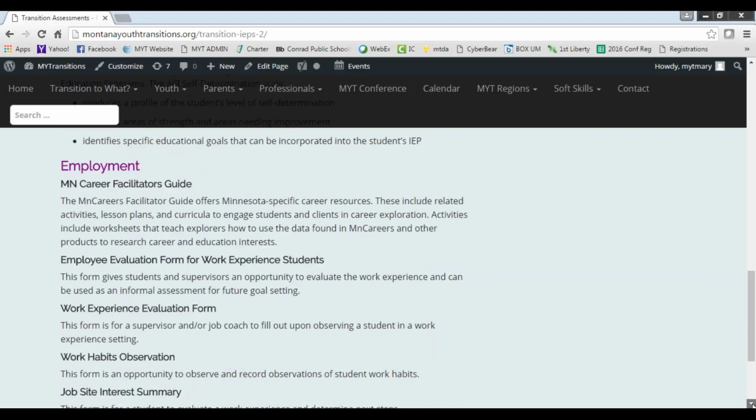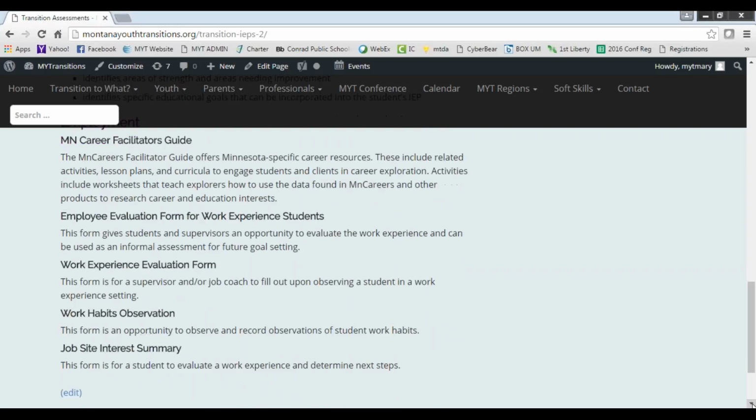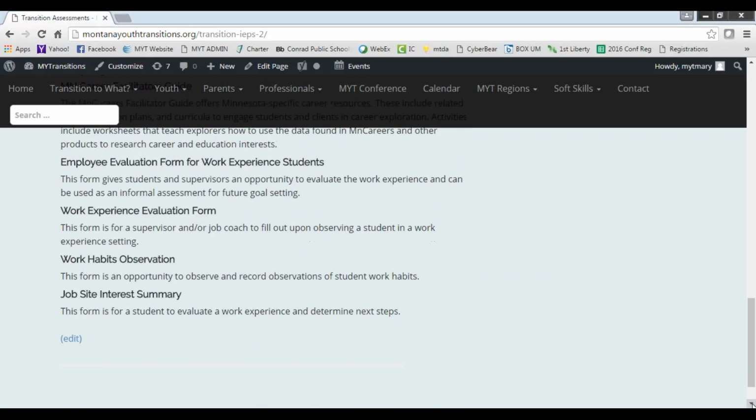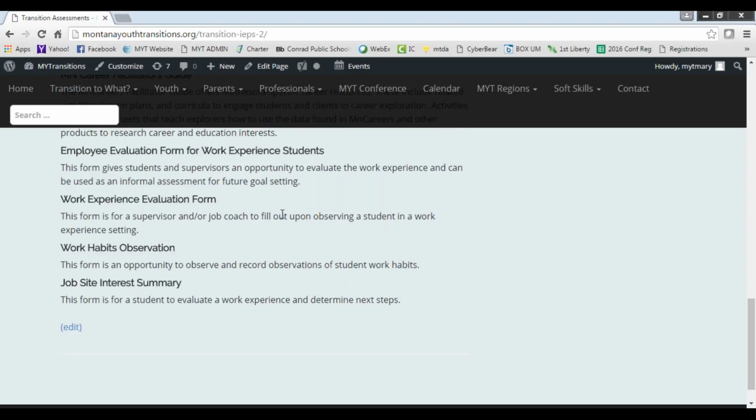Under the employment assessments, there are different informal assessments, but the one thing I wanted to point out was there's some examples of work experience evaluation forms on here. So if you do have a student that is working in a work experience setting or a job shadow setting, there's a form available for students to fill out to evaluate how they think it went and what went well or what didn't go so well, as well as determining how that opportunity meshed with what their career goals are. Did it make them realize that they really want to work with a certain set of skills that they hadn't thought of before? Are there things that they hated about it that they don't want to have anything to do with? It's a nice interest summary.